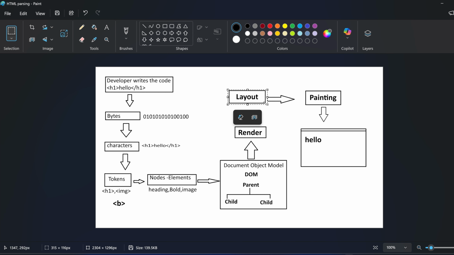After creating the layout, it goes to painting. The result of the painting is what you see on your browser, hello. So when you see painting, that's the last step the browser does. Painting means it draws the structure on the browser. That's the result of that painting here.